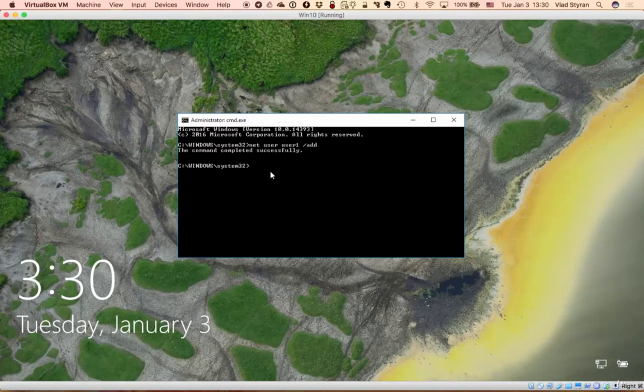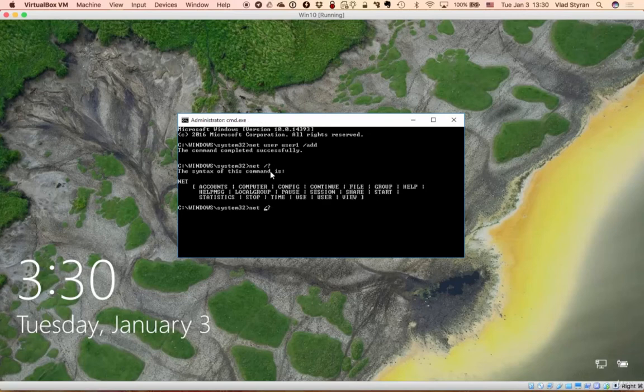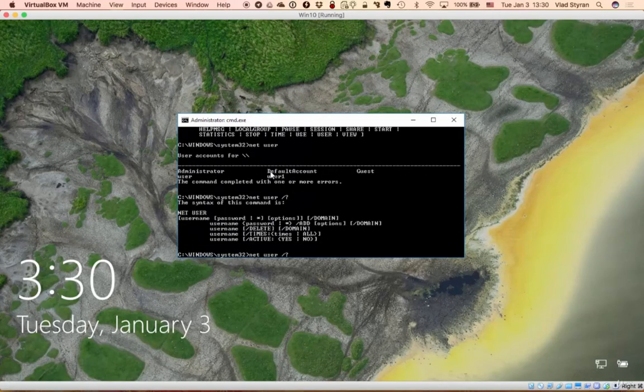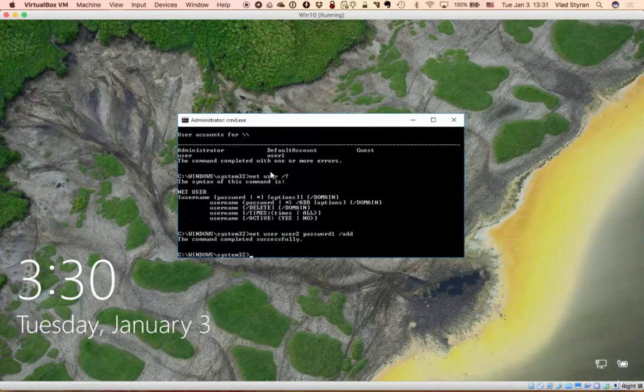From here you will add a new user, right? And change the password for him, right? So how exactly you do that? You see, it's already there. Net user user2 password1 /add. Okay, so let's check.